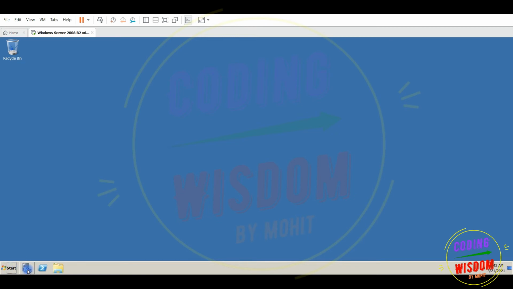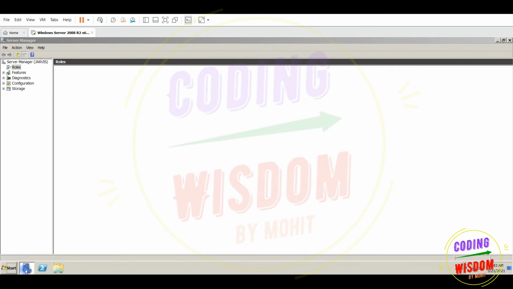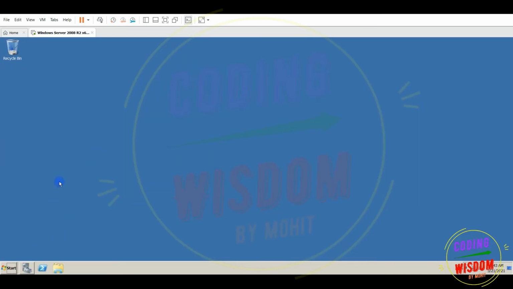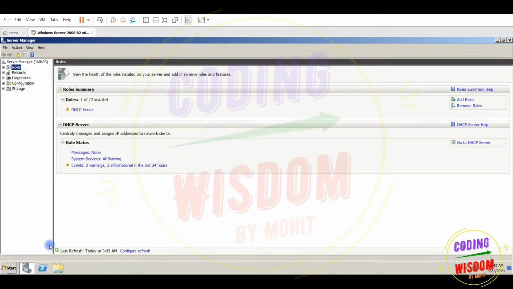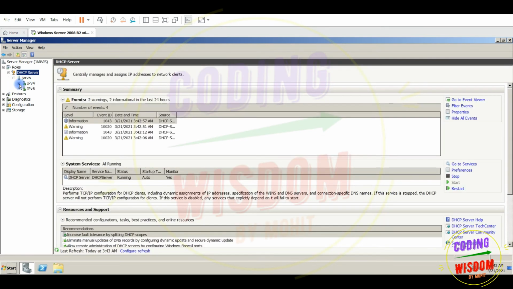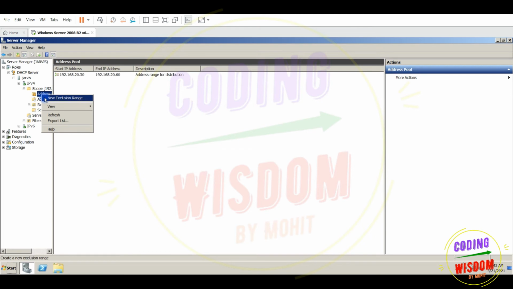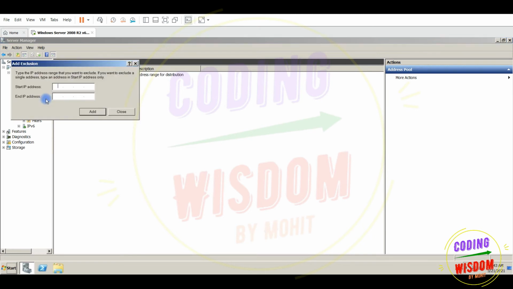Now go to the manager again. Go to the roles. Now I can see the DHCP service here and Jarvis here, IP version 4 working fine. This is the scope and this is the address, perfectly fine. When you click on the address, you can see new exclusion range.